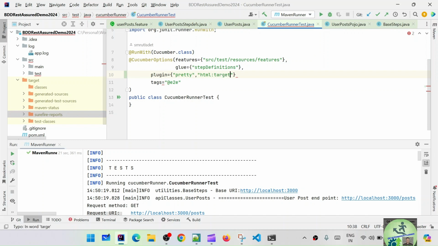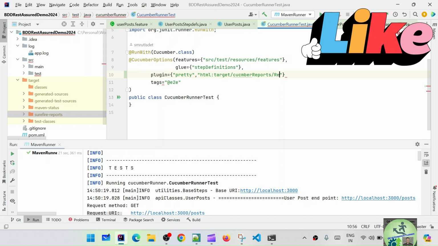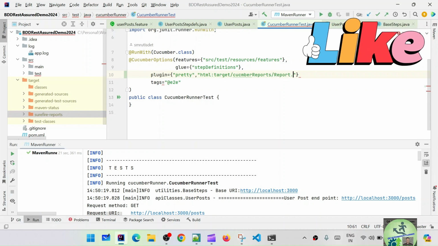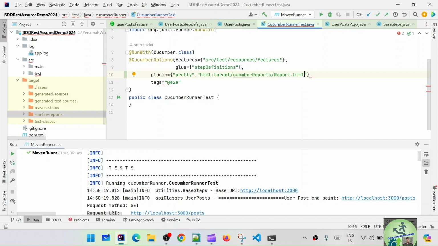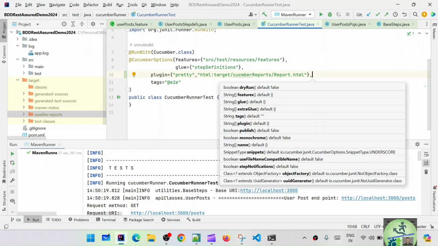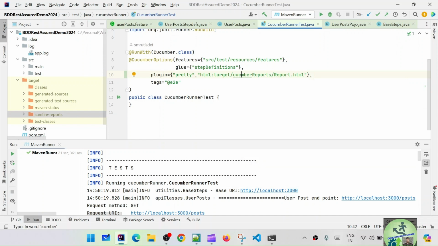After target we will say slash, and we will create a folder. Let's say I'll create a cucumber reports folder, and after cucumber reports, the HTML file name will be report.html. So this is the file we are going to create. You can always put a comma. So cucumber reports, report.html.